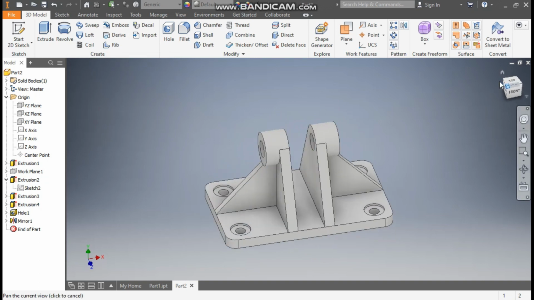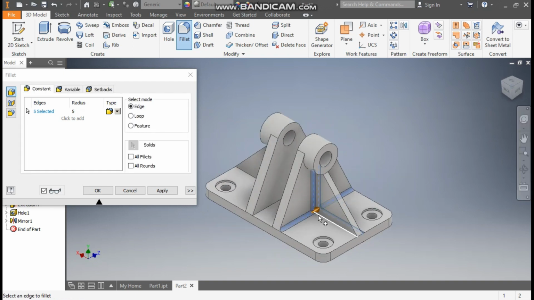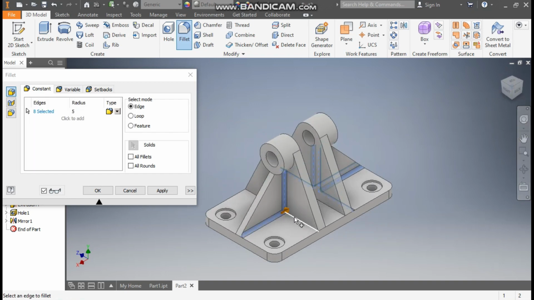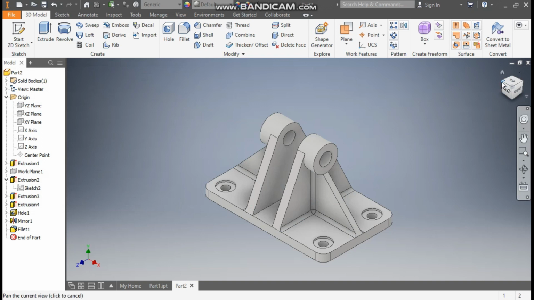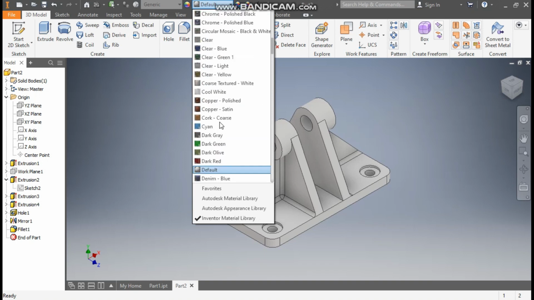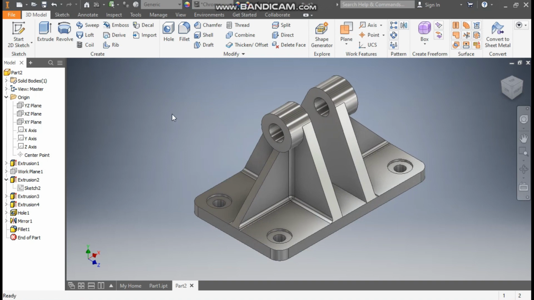Okay, now here go to fillet, take a fillet radius here of 5 mm. Go to edge selection, select this corner, select this, rotate. Similarly select here and rotate. Select this profile also and select this also. Okay, now press OK. Now when I rotate it, now we will define the appearance. From here I have taken the chrome polished, so here also we will take chrome polished. Okay, so this will be the final output.